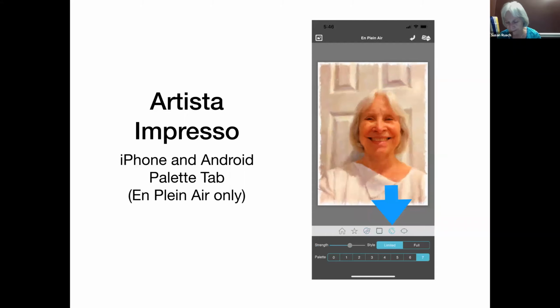This is called the adjust. Wait a minute, sorry. This is where you can adjust the strength and the style of the particular filter when you're working in plein air. You'll see at the top it says in plein air. They, for some reason, have two different sets of things they allow you to do, but this you can only use in the filters that are in plein air.